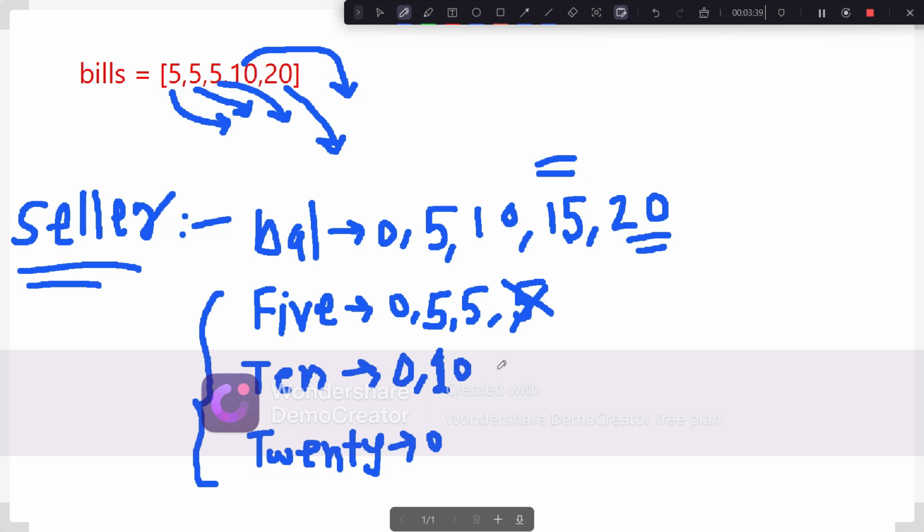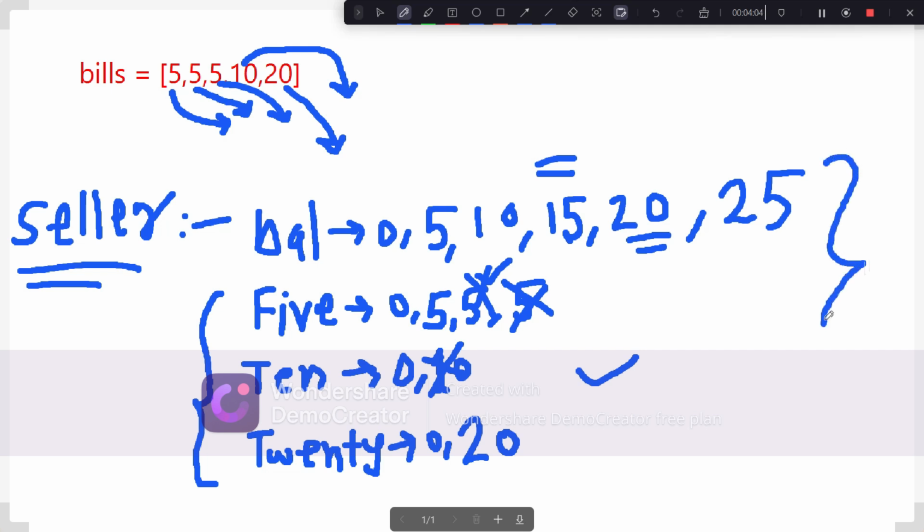So here what we can do is pick one 10 from here and one 5 from here. Our 20 count would become one, a new 20, sorry, and we are removing this 5 and this 10, and our total balance would become 25. So far we didn't find any problem. We are able to sell lemonade to all the customers, so we have to return true in this case.